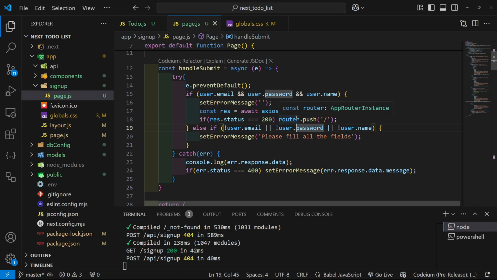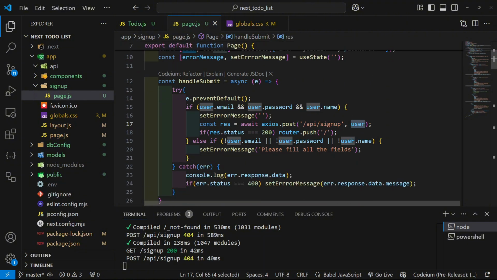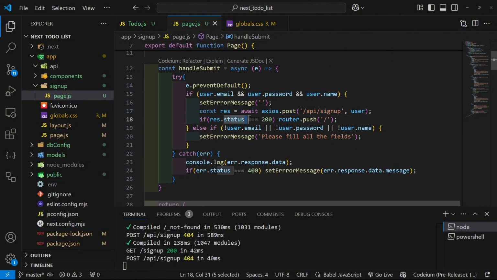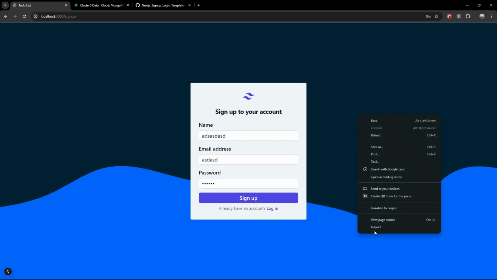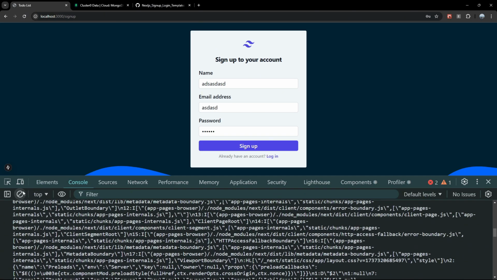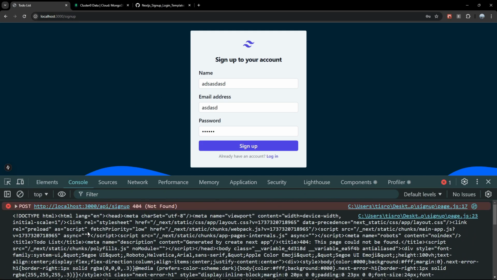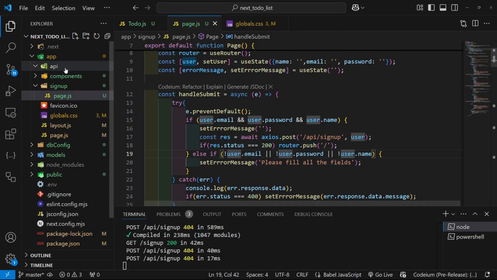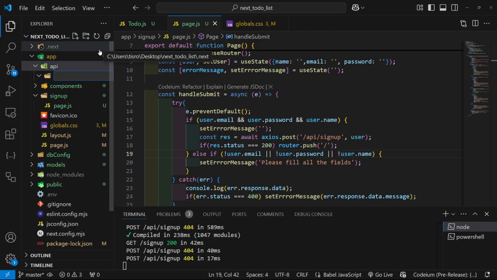And here we're going to have a response. So we're sending an API request to API signup. And then of course we're sending in the user. Then if response.status equals 200, then we're going to be pushing the user to the home page. But of course, we should be getting an error somewhere here. So if we inspect, go to console, not sure what's going on here, but 404 not found. So of course we have to create that API endpoint.